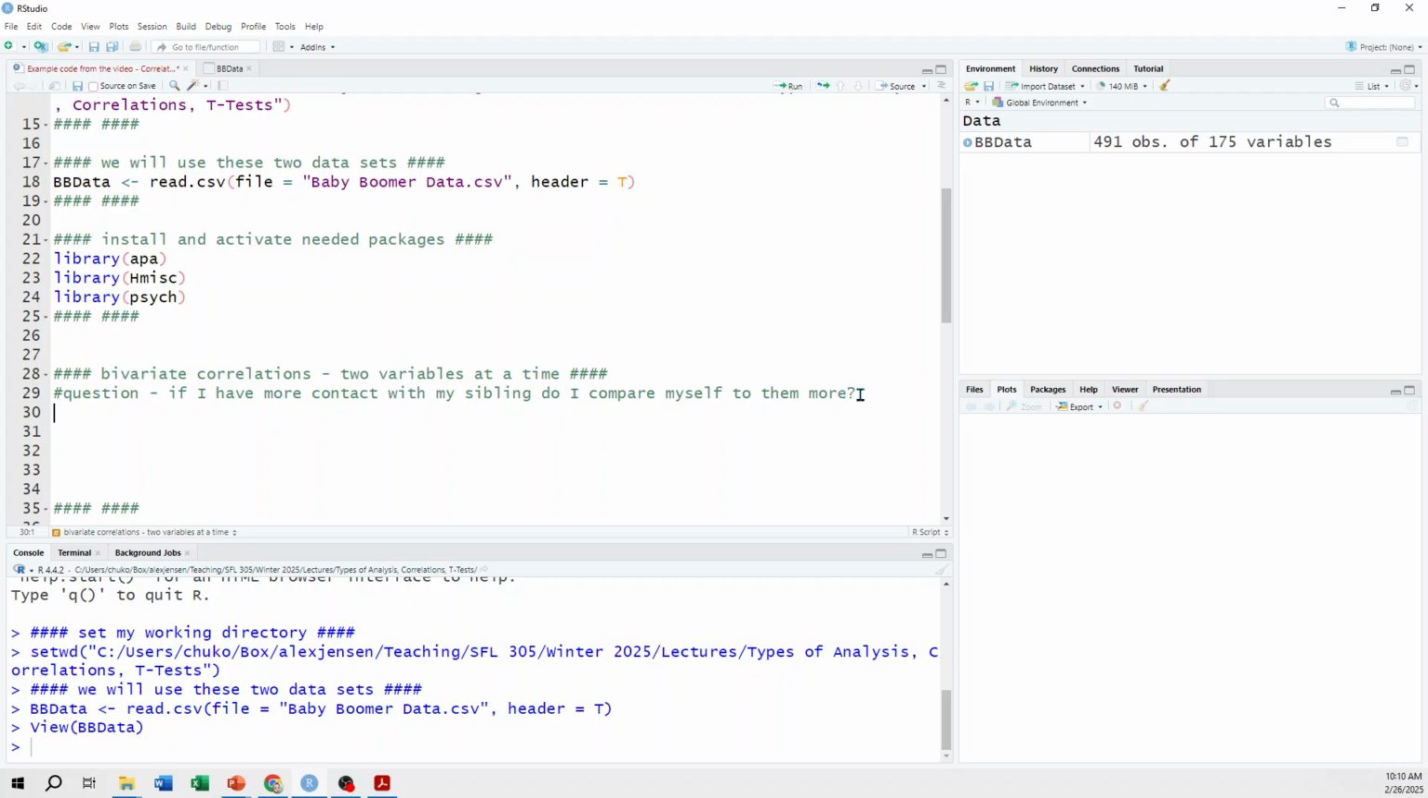Now, the way I've phrased this, right, it sounds causal. Like I have contact, therefore I'm going to have more comparison with my sibling. But the truth is, it's a cross-sectional study, and we don't actually know which one would cause the other. That's okay. I'm going to do it this version. Got the data frame.